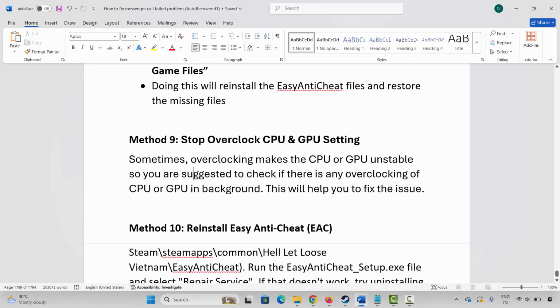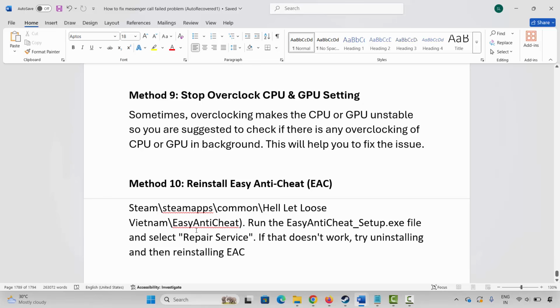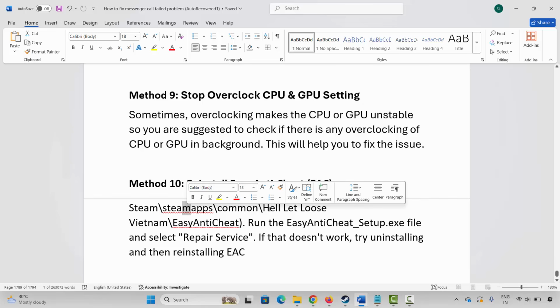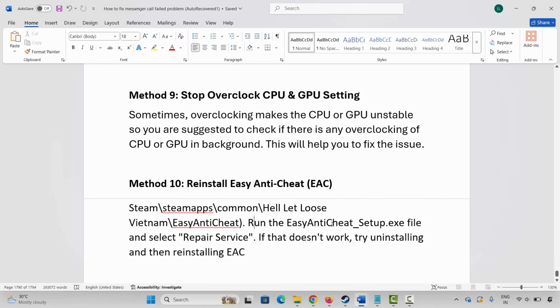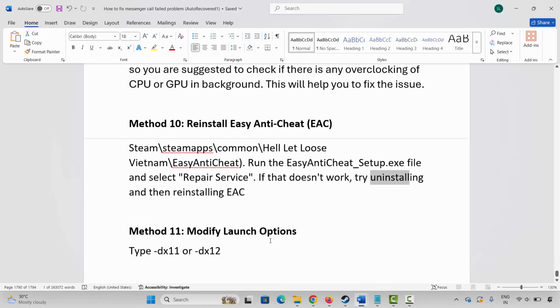Next method is to reinstall easy anti-cheat folder. So what you have to do is go to Steam apps, common, and the game, and after that here you have to search for easy anti-cheat. After that you have to run the easy anti-cheat underscore setup.exe file and select repair service. Now if that doesn't work, try uninstalling and then again reinstalling easy anti-cheat folder, and after that launch the game and check.